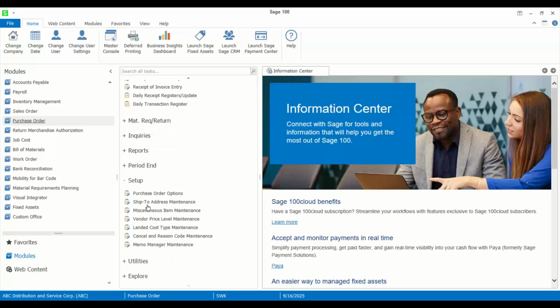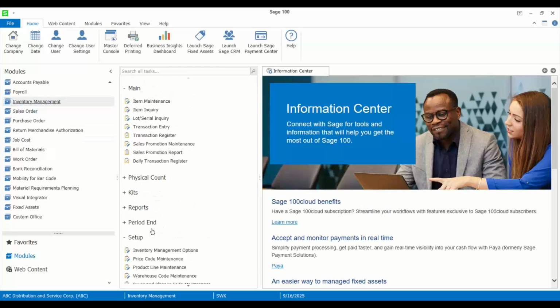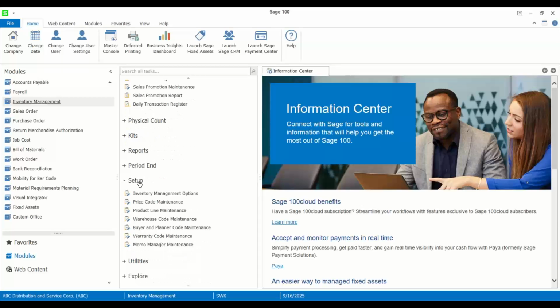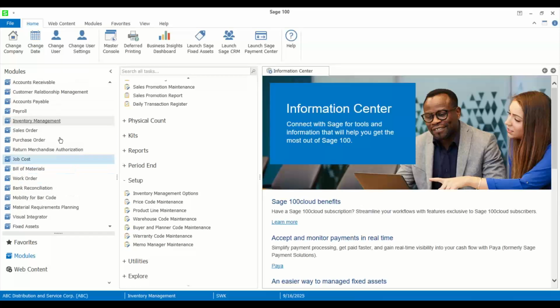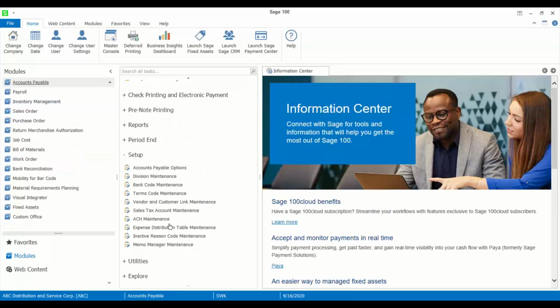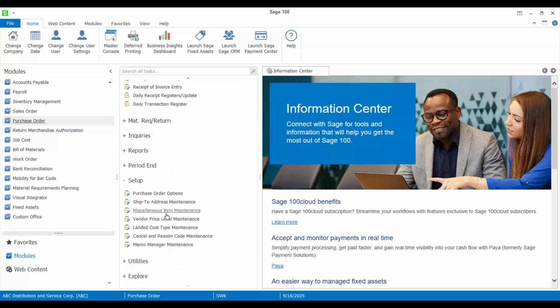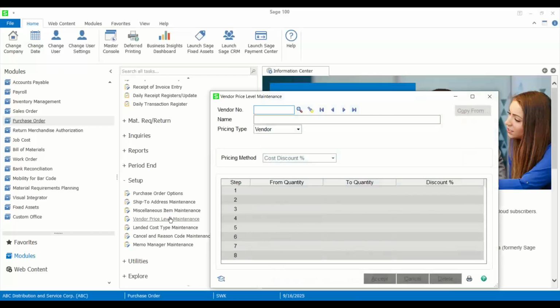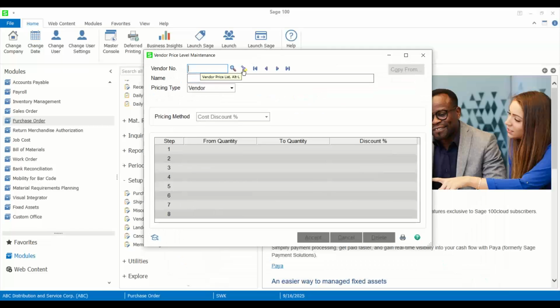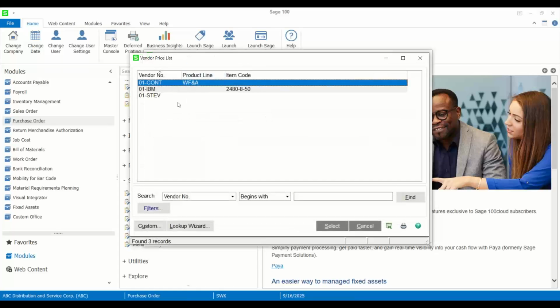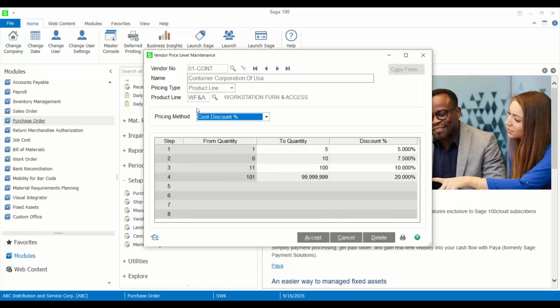So I'm going to go back to Sage 100 and go to my inventory setup. Oh, actually, I'm going to go to my accounts payable setup, am I? I always forget where this is located, so please bear with me. It's actually purchase order, and I do this every single time. I'm going to go to purchase order setup and go to vendor price level maintenance, and I'm going to take a look and see what we have. So I can do a lookup with the flashlight and see what we have in here, and I'm going to start looking at some of these things.